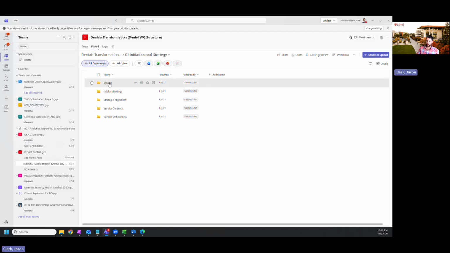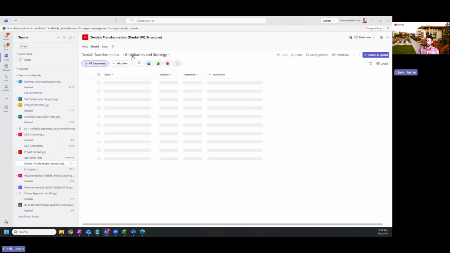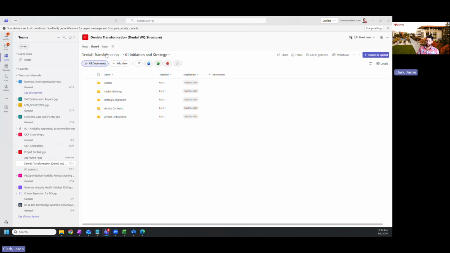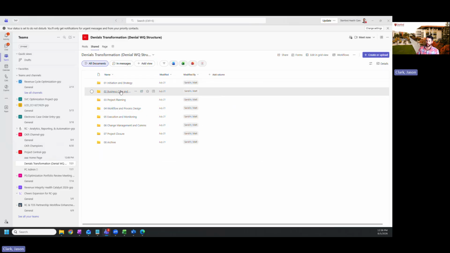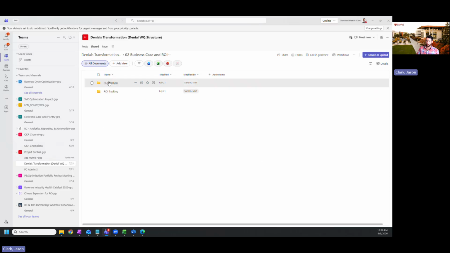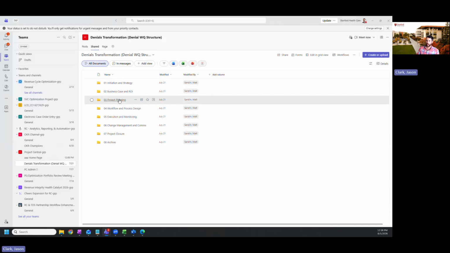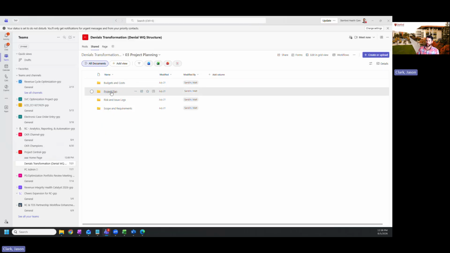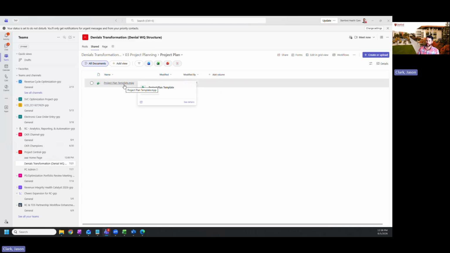So we have the charter template. We have under the business case and ROI, our ROI toolkit. Under project planning and project plan, we have our project plan template, which is a Microsoft Project template. And I'll come back to that at the end of the video to talk through how to utilize that project plan template, since it's another thing that we've moved away from Smartsheet on.